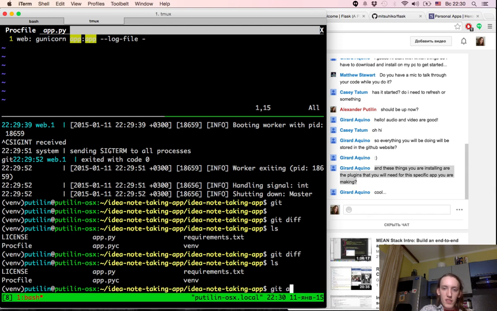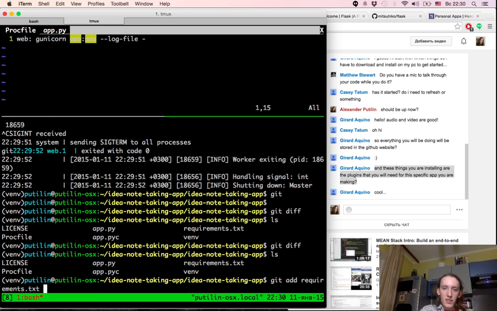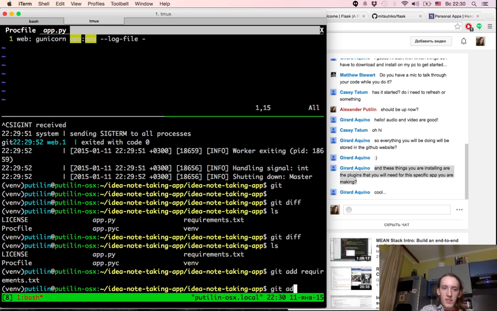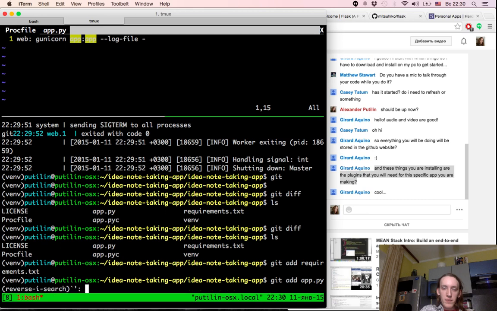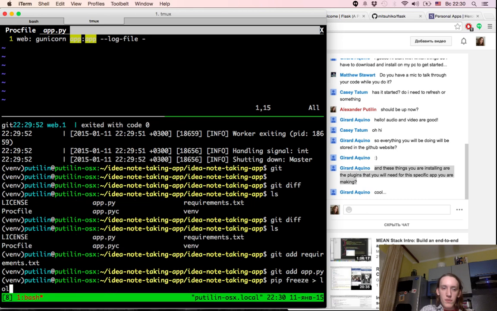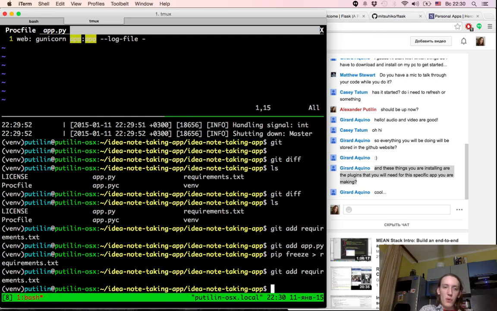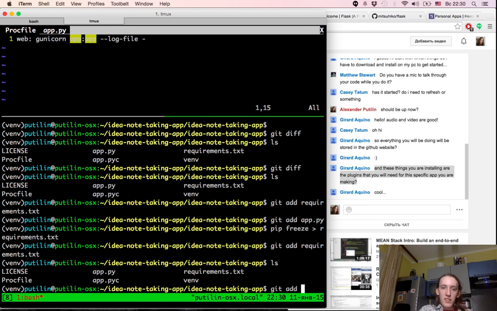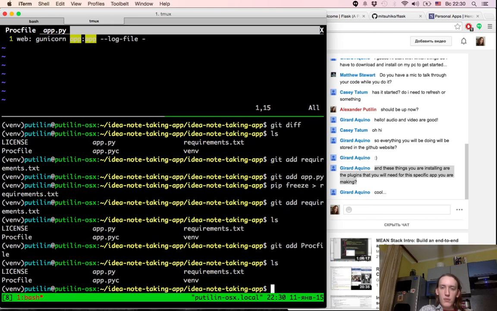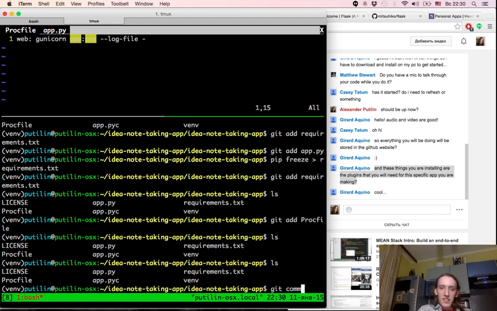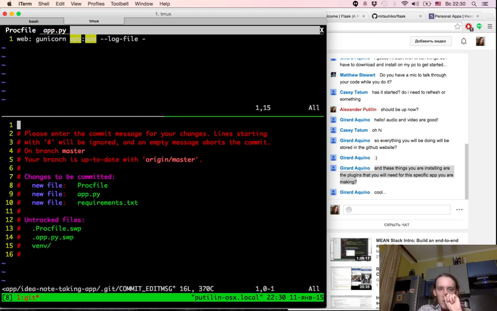So I'm going to add a bunch of files to commit. I'm going to update requirements.txt because I installed Gunicorn, so I should update it. And then go to Procfile. I actually could have added all the files with one command, but whatever. Procfile, requirements.txt, yes.